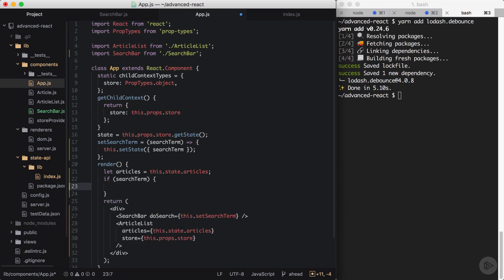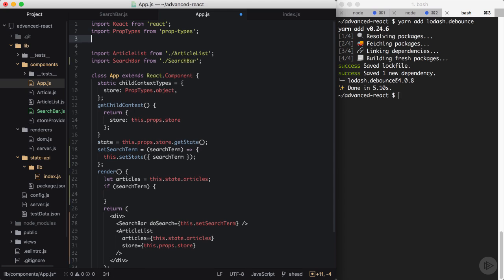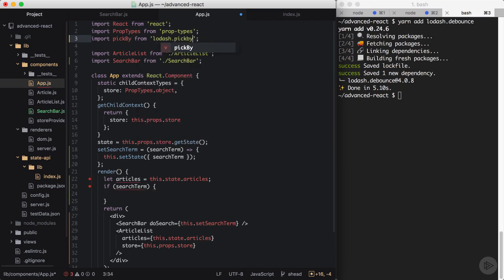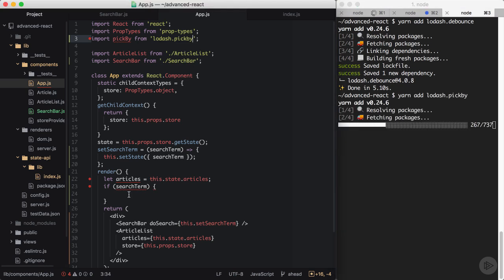Now the list of articles here is an object. So there's no built-in filter operation for an object. So if we want to filter it, we have to filter it through an array and convert the array back into an object. But the Lodash library has an excellent function that can help us with that. It's called pickBy. So we'll import that. So pickBy from lodash.pickby. And this is a dependency. So yarn add lodash.pickby.